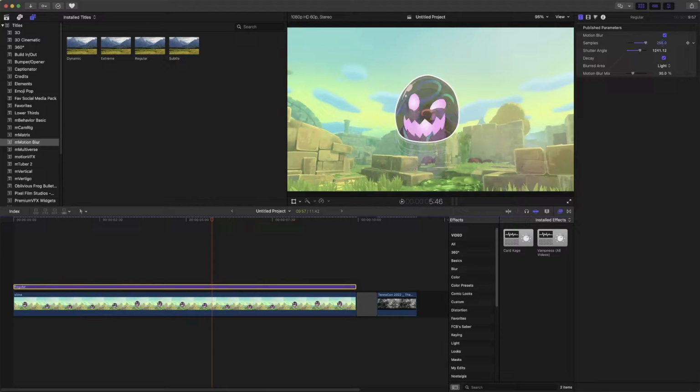Or, you know, we can go to the extreme, okay? We can do a bunch of samples here. We could put this here, bring this all the way to its max, and yeah, just have fun with it. And there you go, there's the motion blur.